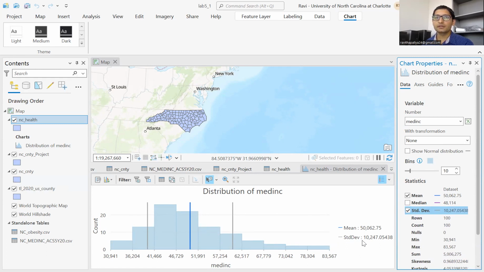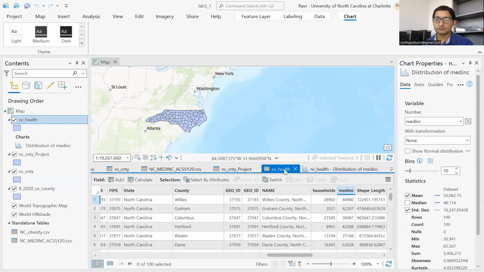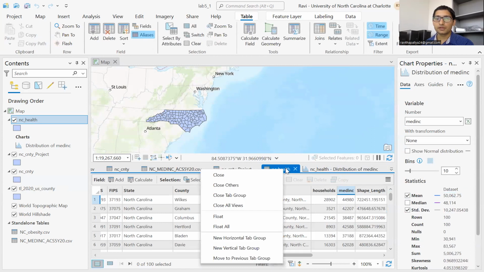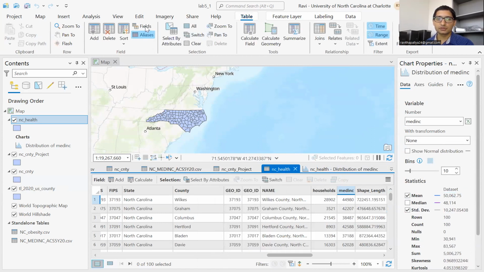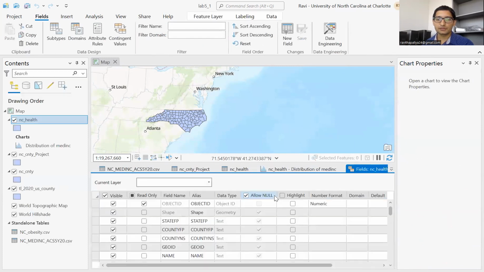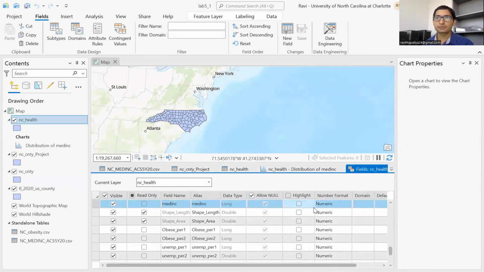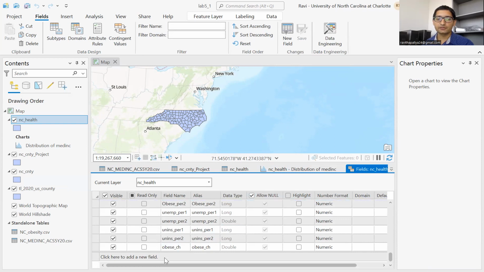And in step 12, open the fields window for NC health layer. So go to table and then click fields for NC health layer, and then you need to add a new field, name it INCCAT, and set the data type as text. Step 13, save it and close the fields window. So let's save it.